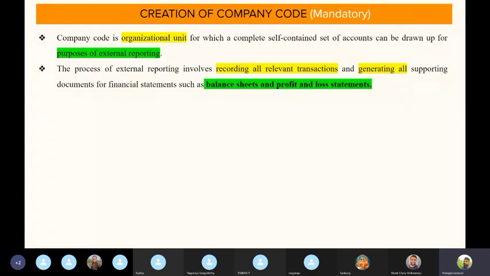The process of external reporting involves recording all relevant transactions and generating all supporting documents for financial statements such as the balance sheet and profit and loss account. We have to record all the relevant transactions related to the company and generate all supporting documents here, so that we can prepare the balance sheet and profit and loss account, and the balance sheet for the company status purpose.